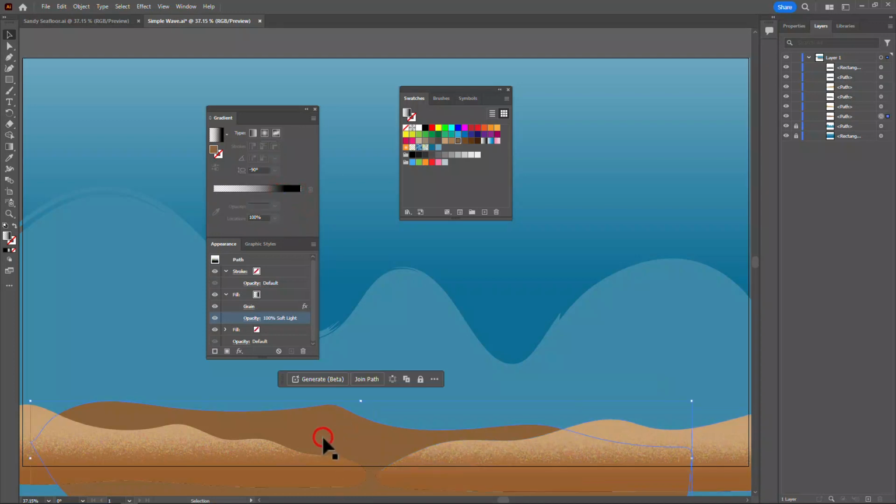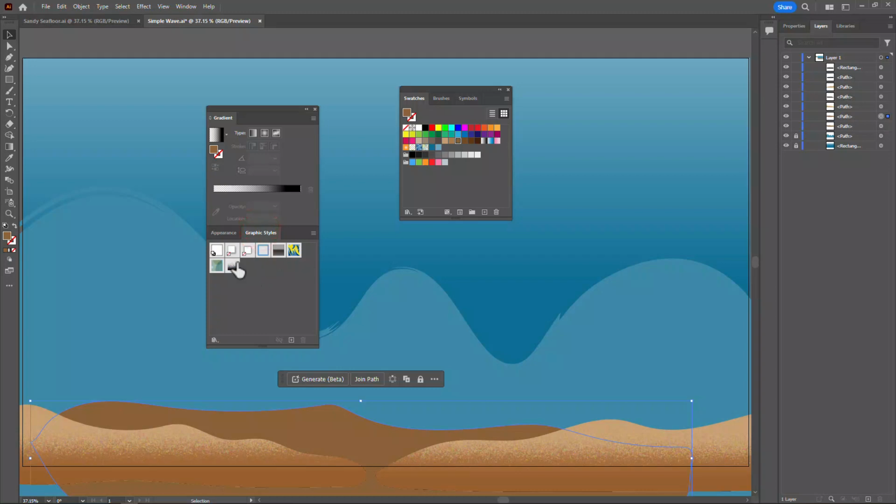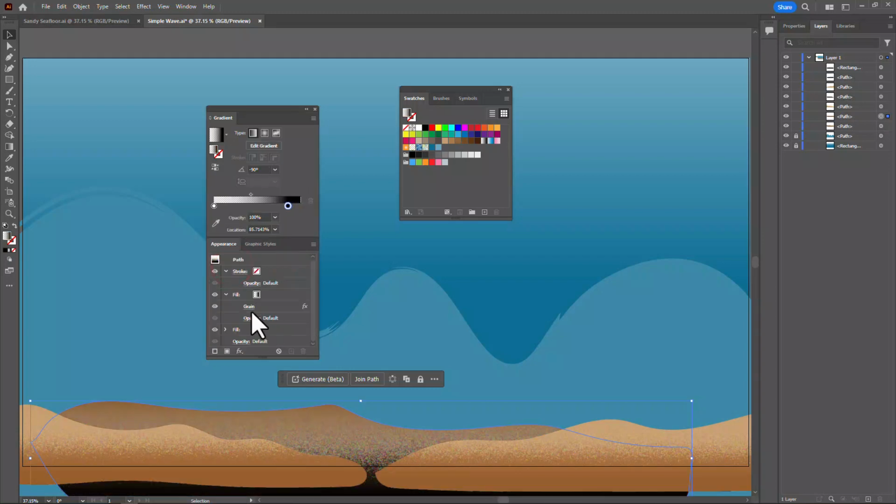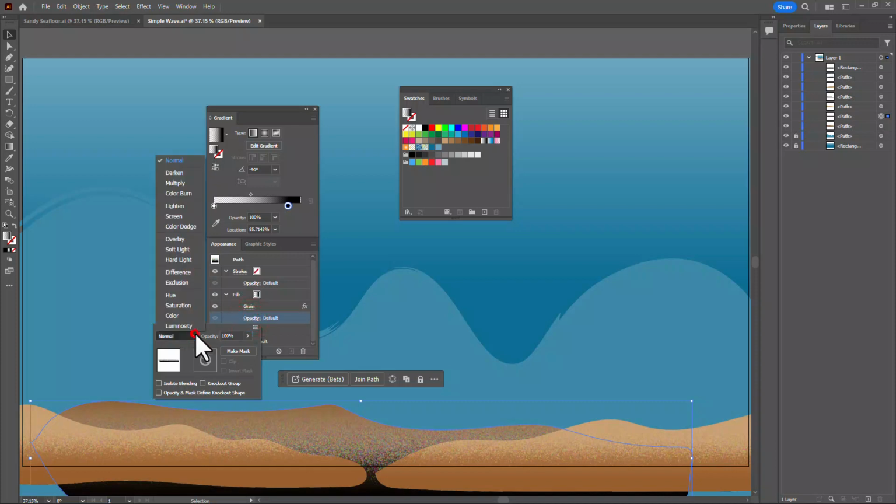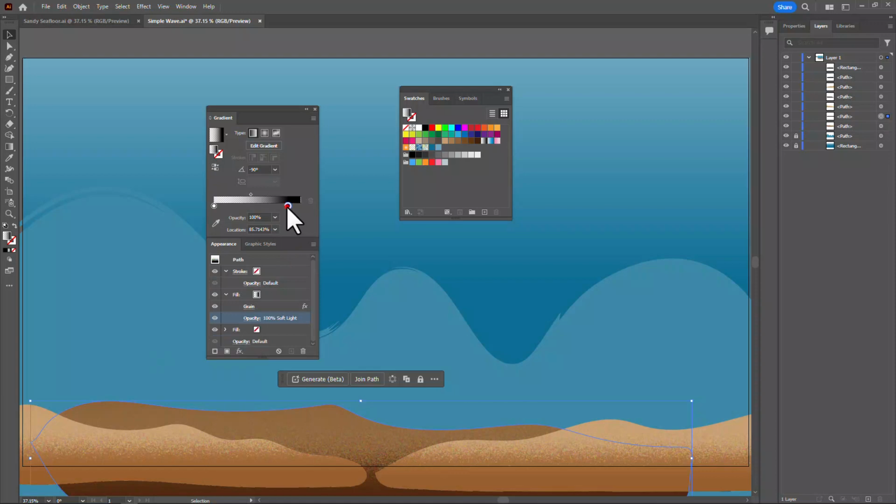Now my last one, select it with the selection tool, Control C, Control F, apply your graphic style. I'll go ahead and change in the Appearance panel the opacity. I'll set the blend mode to Soft Light, and then I will adjust this to make the dark part come up a little bit higher.